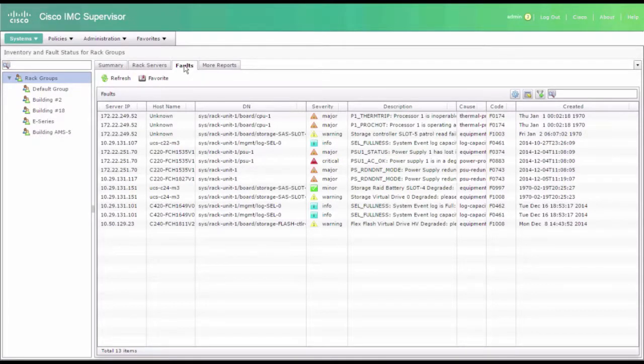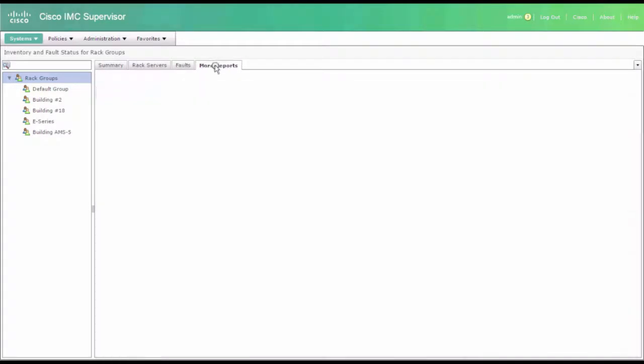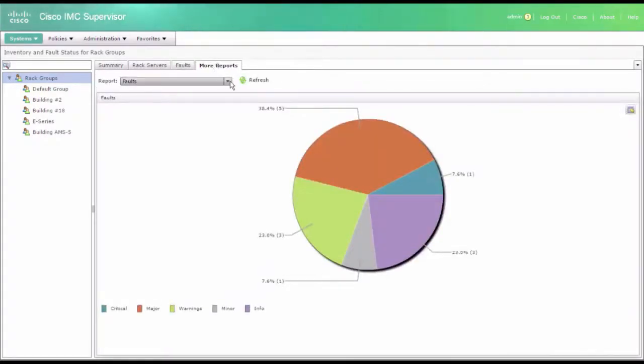Click on More Reports. And in the More Reports tab, I actually get a listing or larger view of each of the five graphs that were presented in that initial screen. So if I want to get a larger view of one of those graphs, this is the place to go get that.